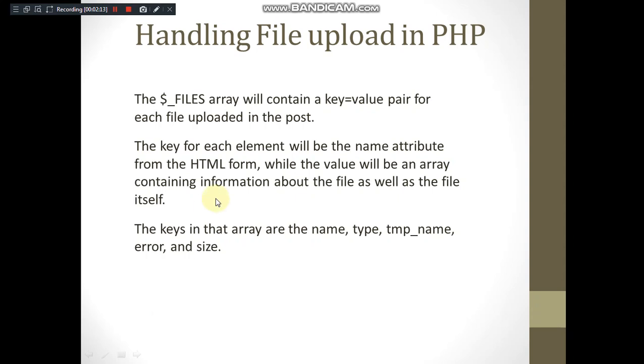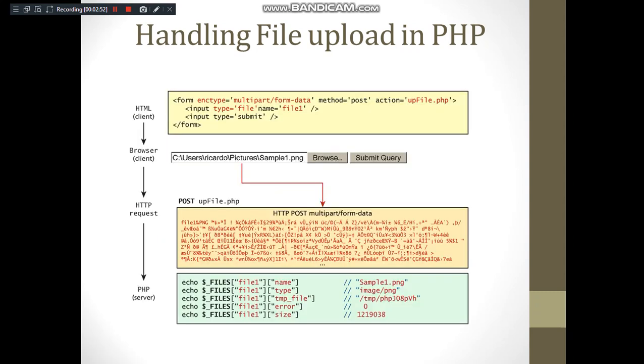As we discussed, the $_FILES array is the one through which we can access the file uploaded by the user in PHP. It contains a key-value pair for each uploaded file in the post. The key for each element will be the name attribute from the HTML form that we have assigned, while the value will be an array containing the information about the file as well as the file content itself. The keys in that array are name, type, tmp_name, error and size. What are these? We'll soon see.